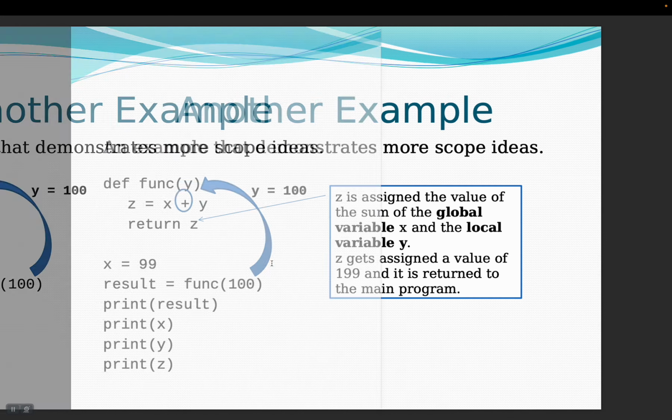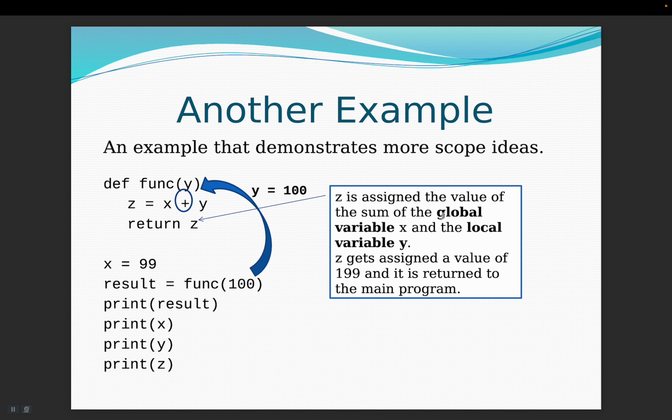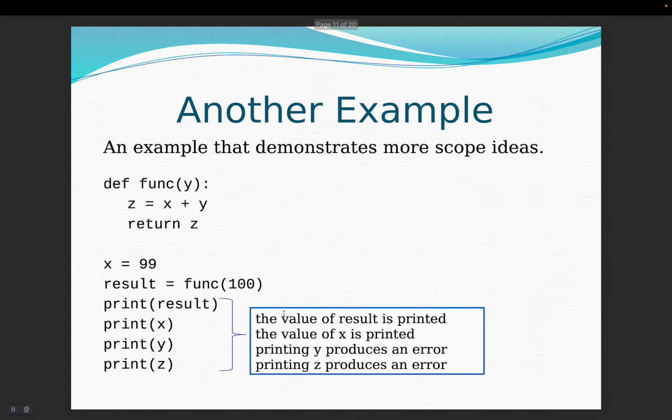So here is illustrating what's going on. z is assigned the value of the sum of the global variable x and the local variable y. z gets assigned a value of 199 and is returned to the main program. The value of result is printed, the value of x is printed, the value of y is printed. Printing y produces an error and printing z produces an error.